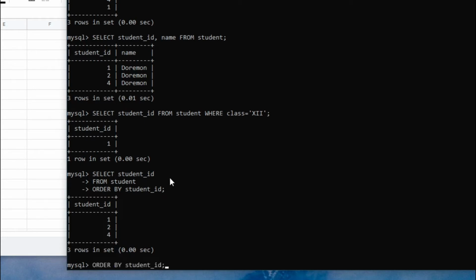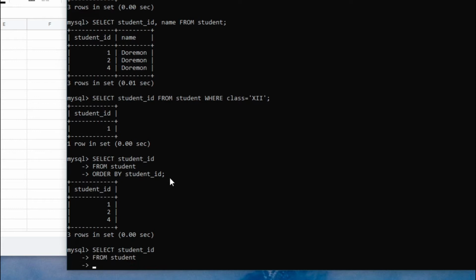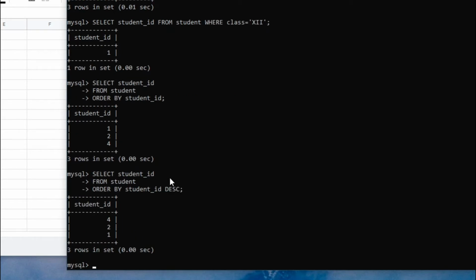Similarly, you can write in descending order. To do that, you just need to write select student ID from student and order by student ID. Then you have to write DESC. DESC means descending order, and put semicolon. Now you can see it is opposite: it was 1 to 4 and it is 4 to 1 now.